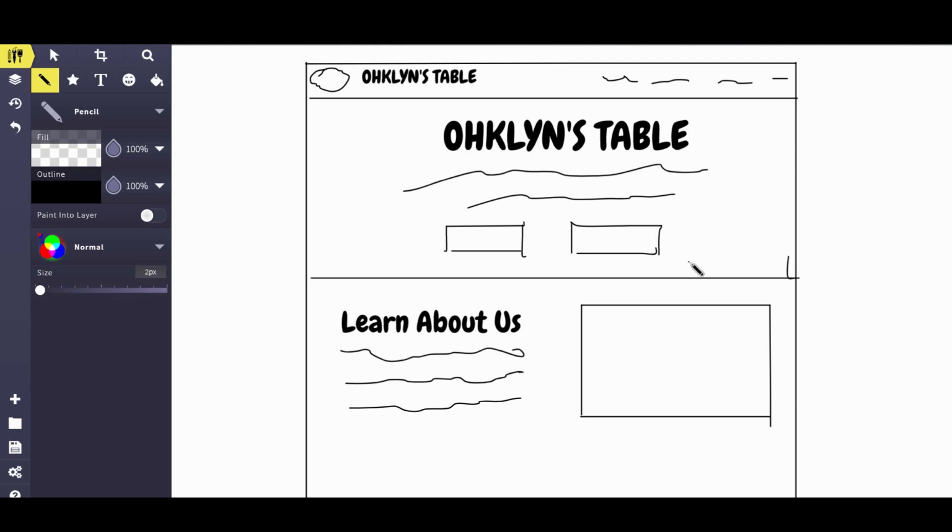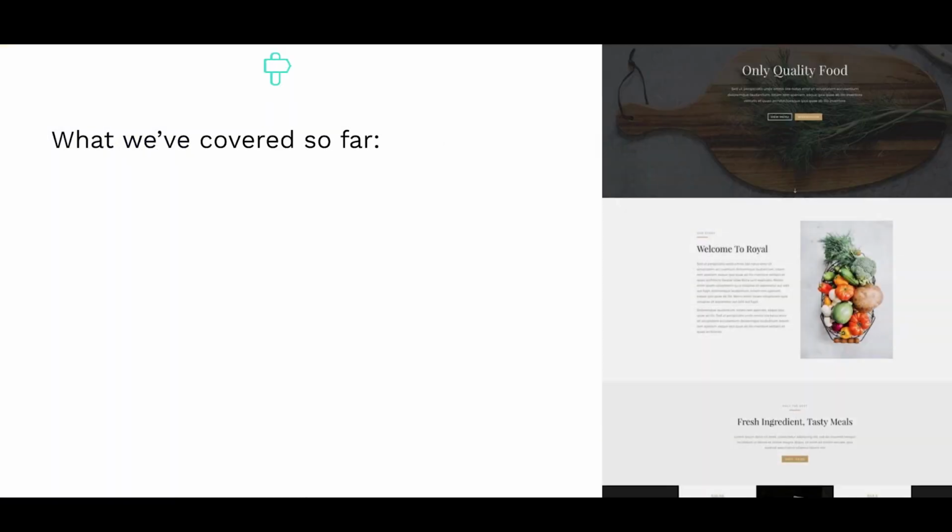The most important things to keep in mind while doing this is, does the flow of information make sense? And does it take the user through a process or tell a story? Okay, so that should do it for preparation and planning. Now it's time to get to work on our WordPress website.